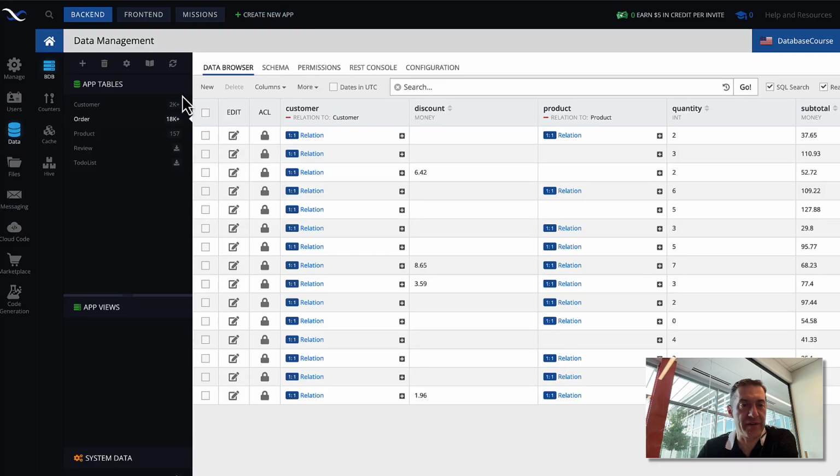So here, this is the schema that we have. There are 4 tables. This one was created in one of the lectures, but customer, order, product, and review. And if we take a look at the order table, specifically in the data browser screen, you will see a column called customer, and there is another column called product. In the description where we put the data type of the column, it says relation to customer.